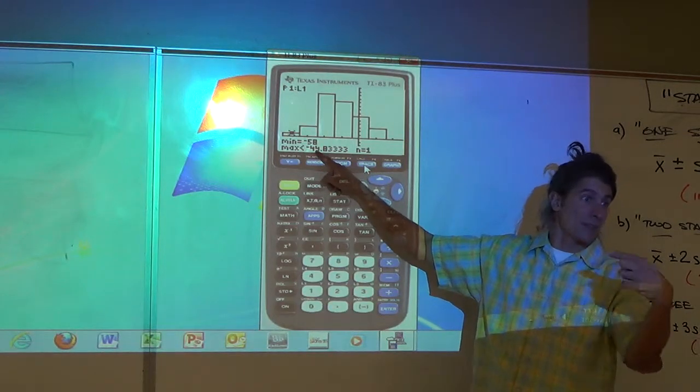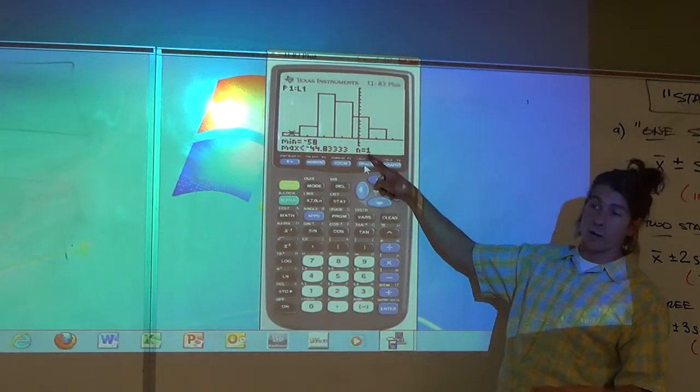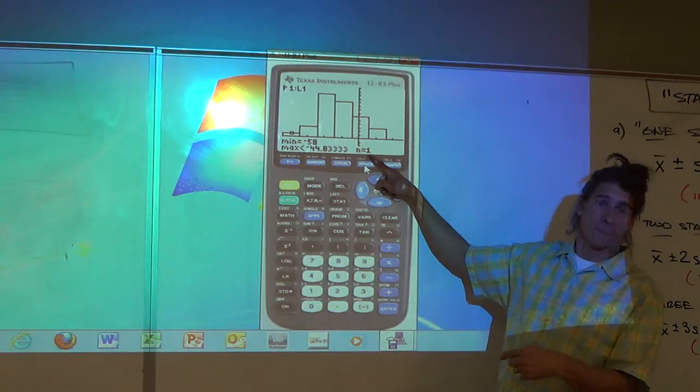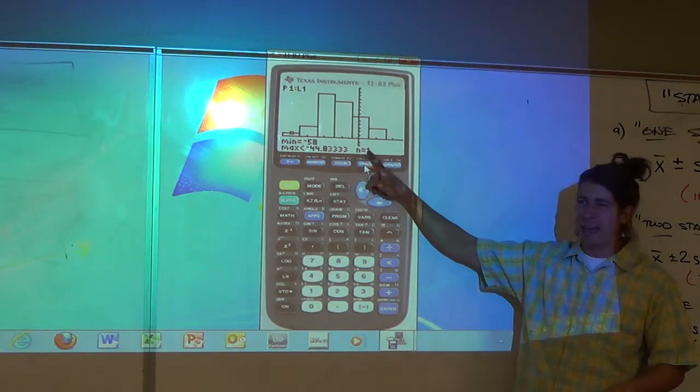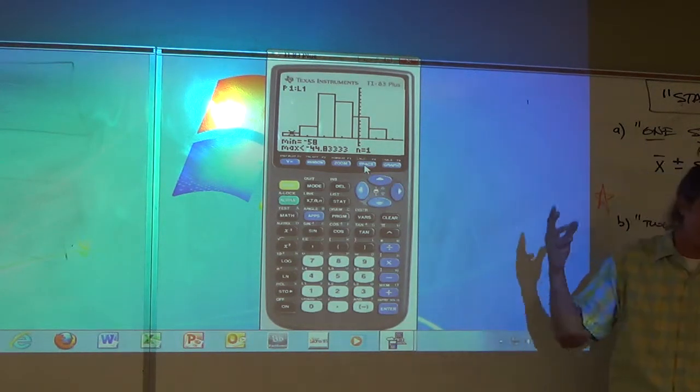That was that one negative 58 that was in there. And it's telling me there's one of them. There's one of them. I hate the fact that it calls it N. I wish it called it F. N is the entire sample size, but it's TI.